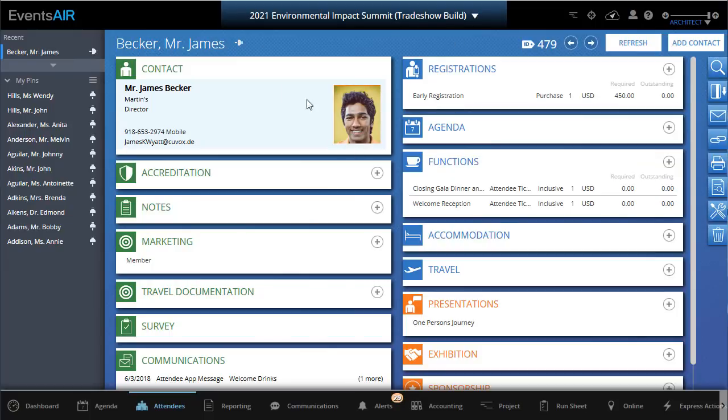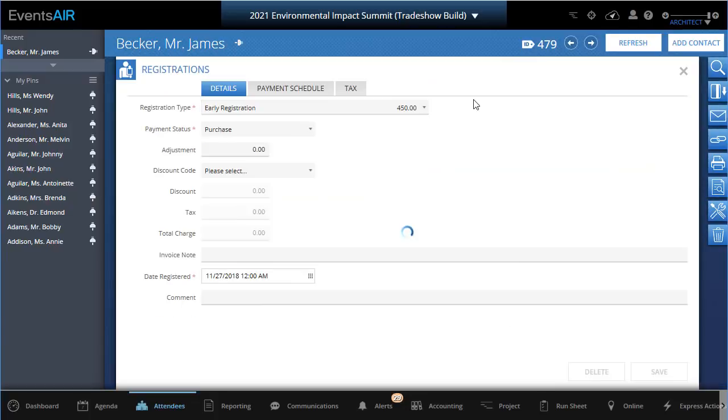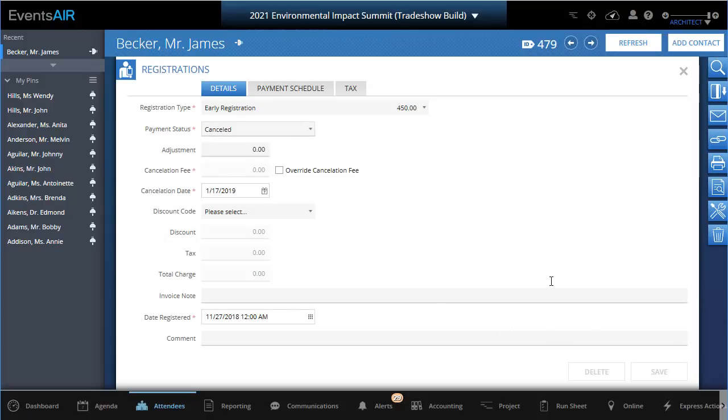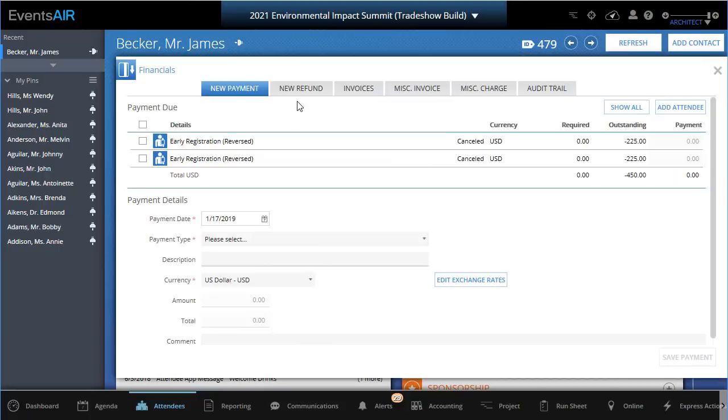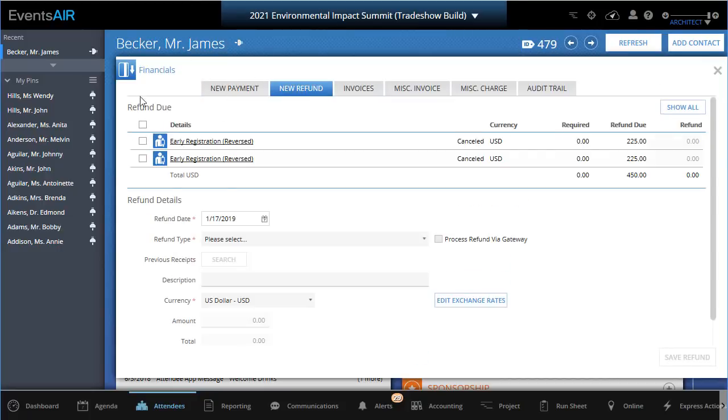So here we have Mr. Becker, who's going to call you up and say, I need to cancel my early registration. That's fine. He paid by Visa, by the way, so we're going to refund to his Visa card. We're going to mark that as canceled, always the first step on a refund, and it'll get a red line. Then we're going to go to the function area here, and we're going to go to new refund. So it's going to show his refunds.